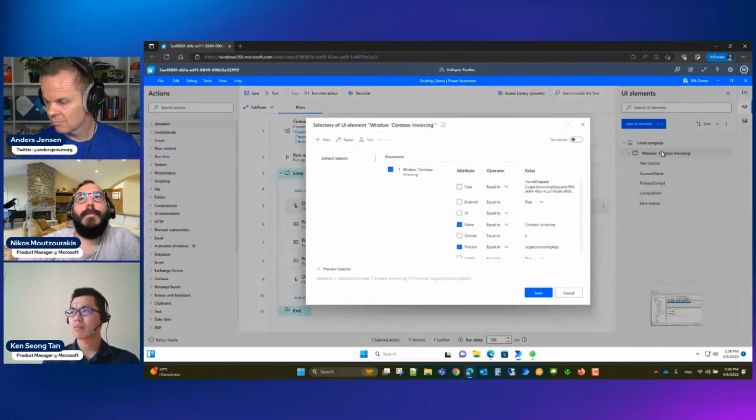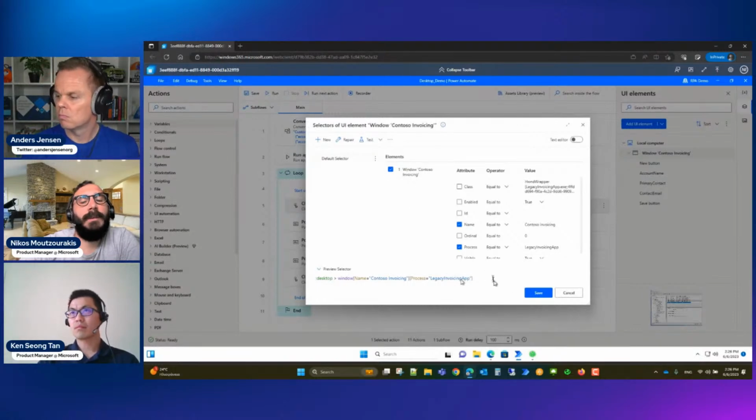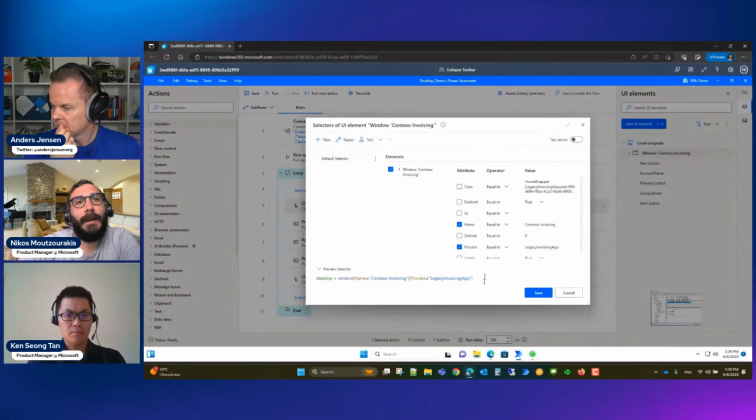The window Contoso invoicing, as you can see, also has a selector that can be edited, can be tested, we can do whatever we need. And you have to ensure that also the screen selector is valid and the screen can be found at your automation.